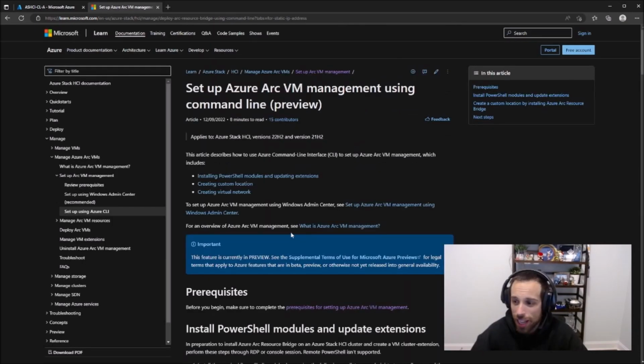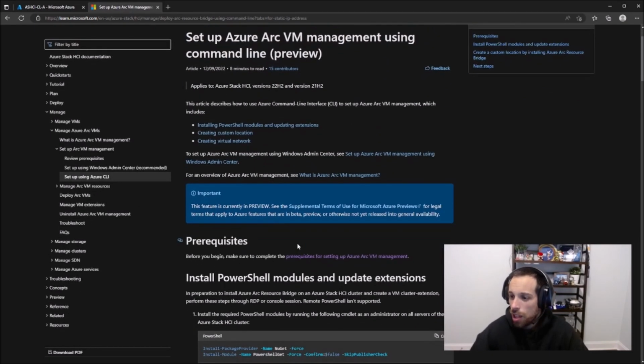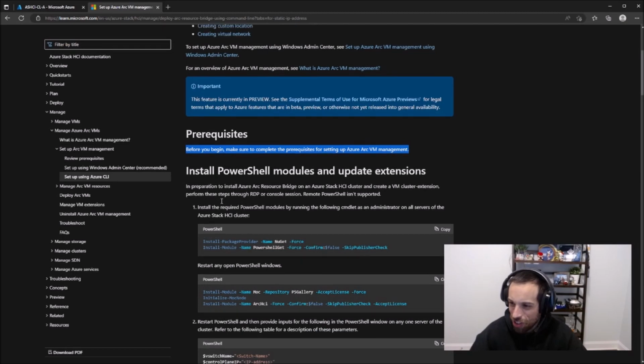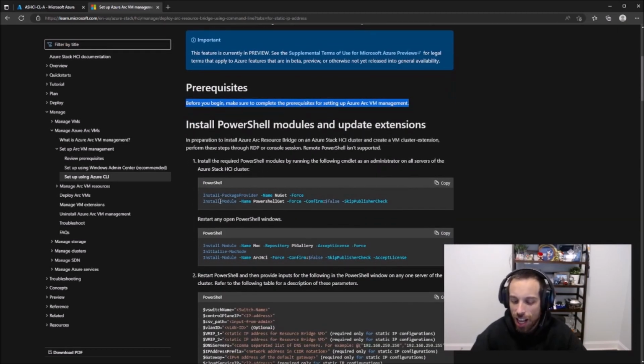Set up using Azure CLI. More prereqs. Make sure you go and do the prereqs first. So I'll walk you through all this. Before we even start doing anything, I just want to showcase the steps and call out a few things here.